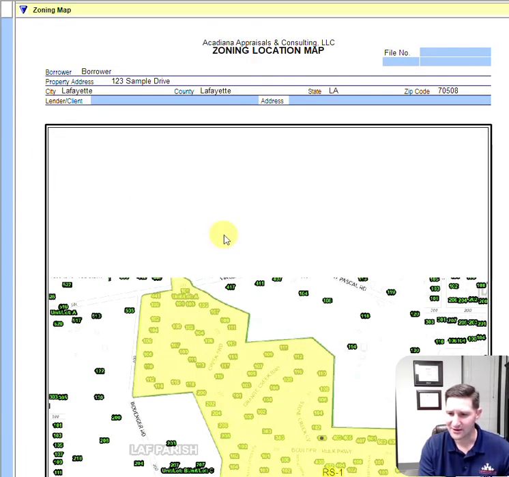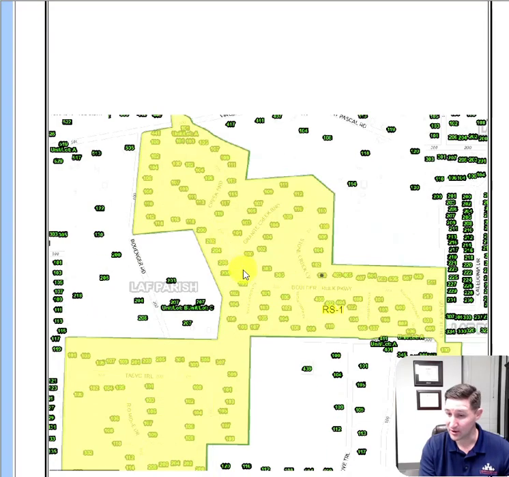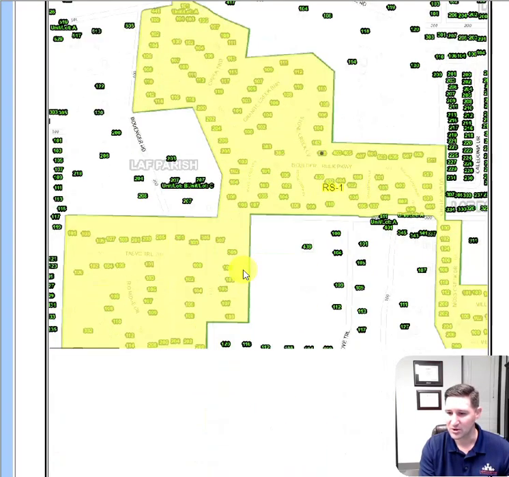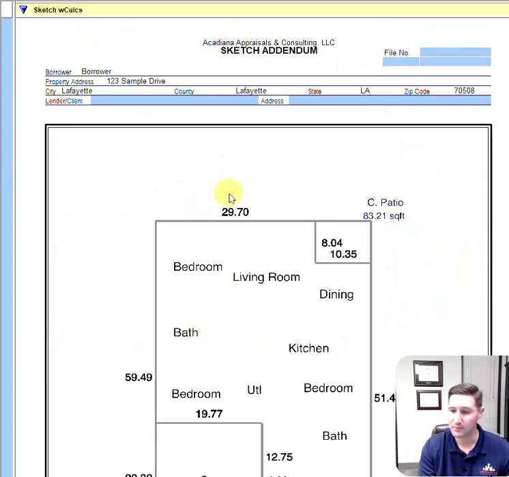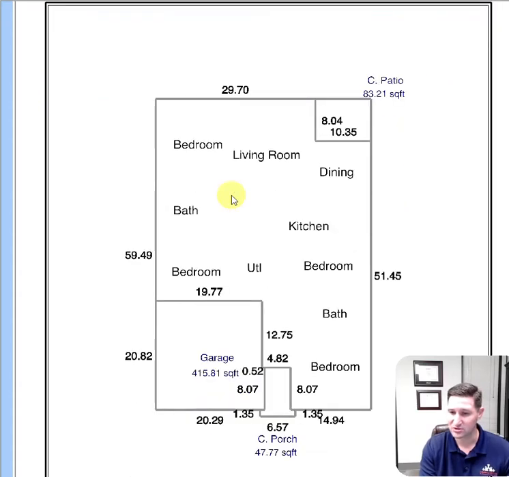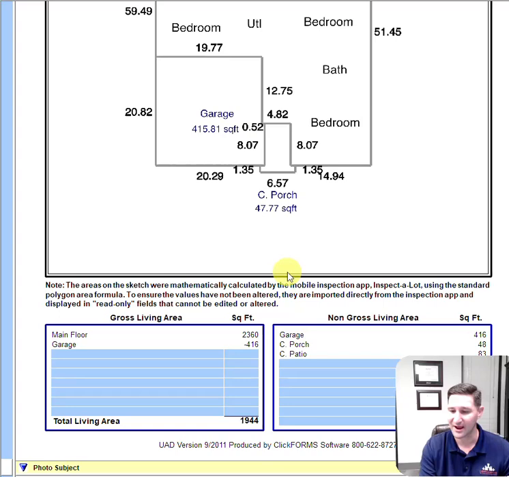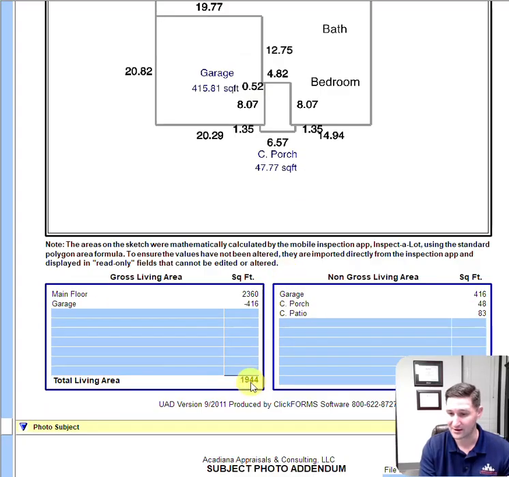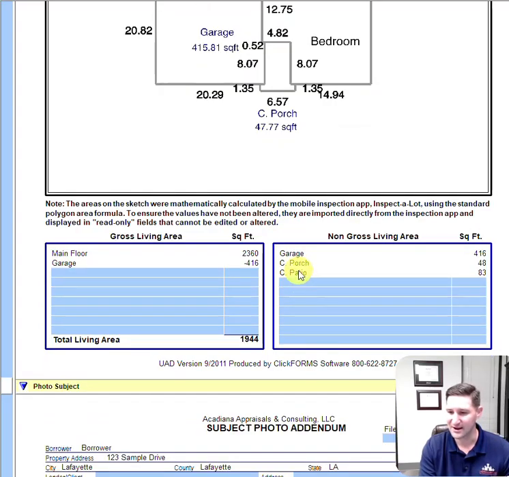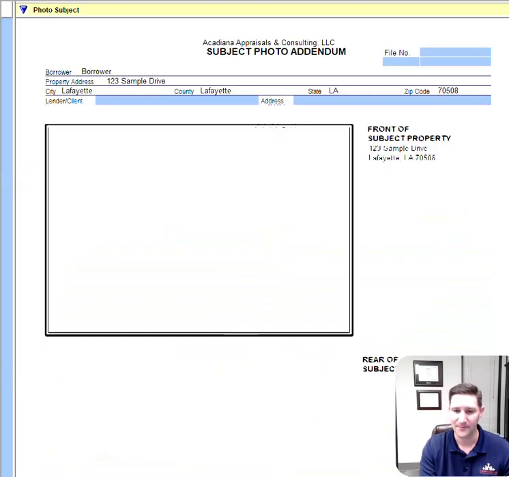Something that I do that not every appraiser includes is the zoning map. You want to know what the zoning is of a given property to see if the use that's currently existing is legally allowed or not. We also include our sketch addendum that shows the layout of the house as well as the dimensions used to calculate the total living area of the house. It also calculates any other areas such as covered porches, covered patios, guest houses, workshops, and things like that.